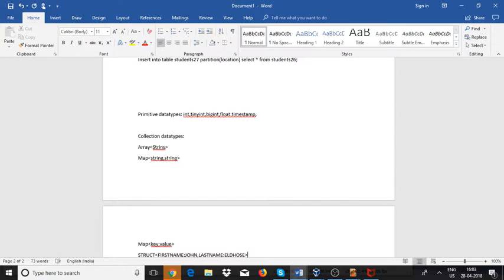Primitive data type is a basic data type like tiny int, int, big int, float, timestamp, even date, and those basic data types. And collection data types are somewhat complex, even not complex. You can see some difference. For example, first name, last name, we can store as different columns in basic data types, but in the collection data types you can use struct and you can save both first name and last name in the same column.